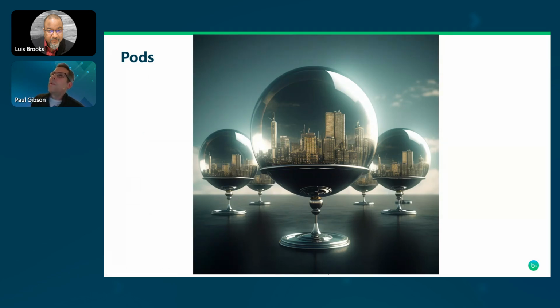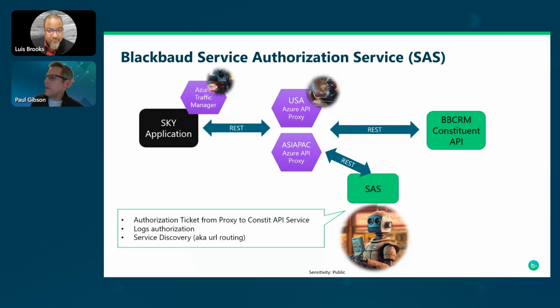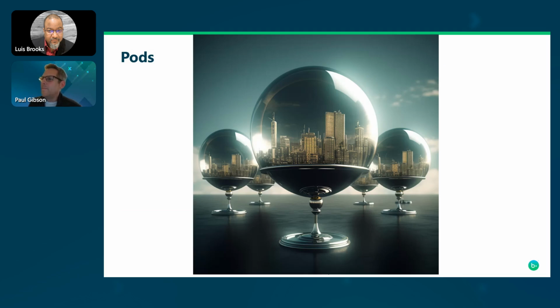Now, when we talk about where it routes to, let me go back one. On this, I've drawn a simple shape here. BBCRM constituent API is the destination. That is a gross oversimplification. So let me talk about another concept we have to start to peel back the details behind what's really behind that shape. There's a concept we have called pods. And this is something that, again, there are others in the industry who use this.